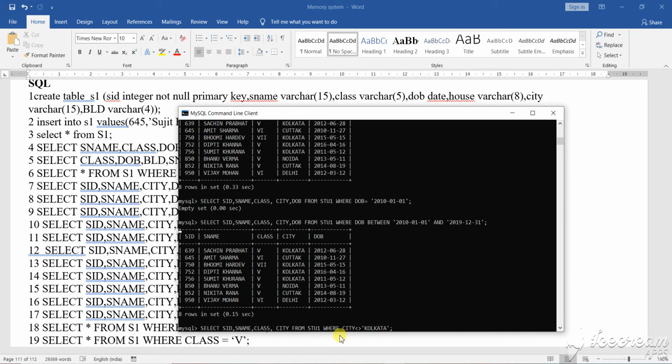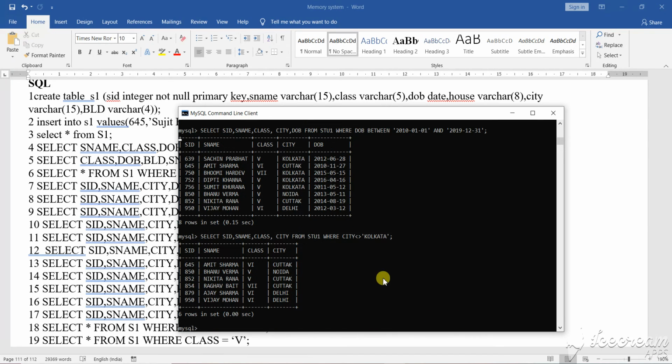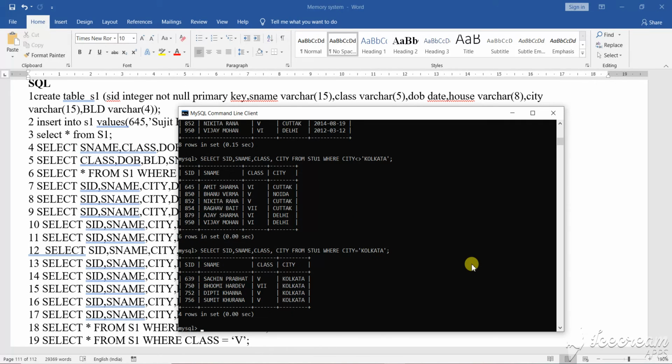Now see, those who are not in Kolkata, this means NOT IN. Not in Kolkata, that means the persons who are not staying at Kolkata, their names came along with their city. Okay, next what? Those who are staying at Kolkata, that means persons who are staying at Calcutta, I want to see their SID, name, class, city. That means city equals to Kolkata, and the less than, greater than sign means not equals to Kolkata.